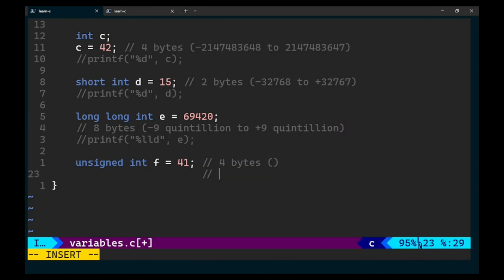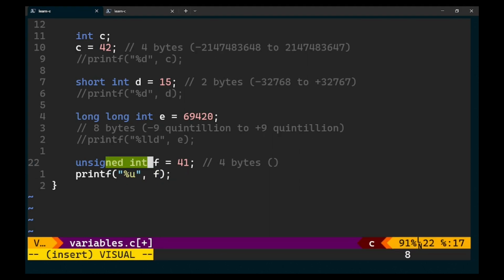Now, in order to print an unsigned integer to the terminal, we type printf braces and a semicolon. Now, we cannot use %d for an unsigned integer. We have to use %u, which stands for unsigned. Use the comma, and then we type f, the variable which is unsigned.